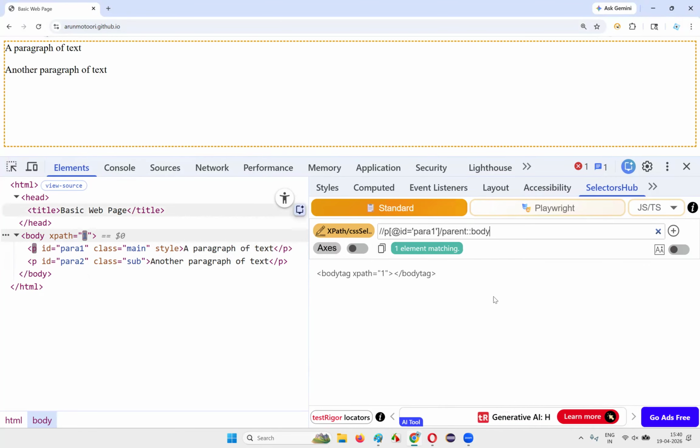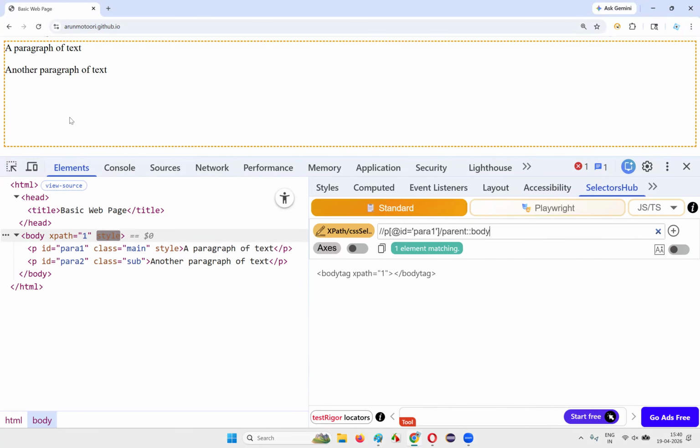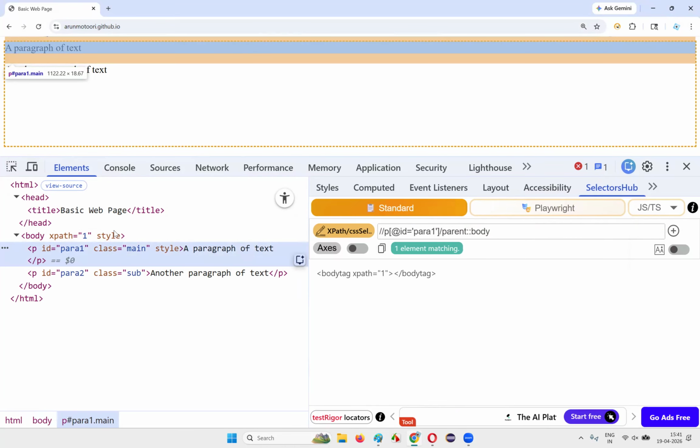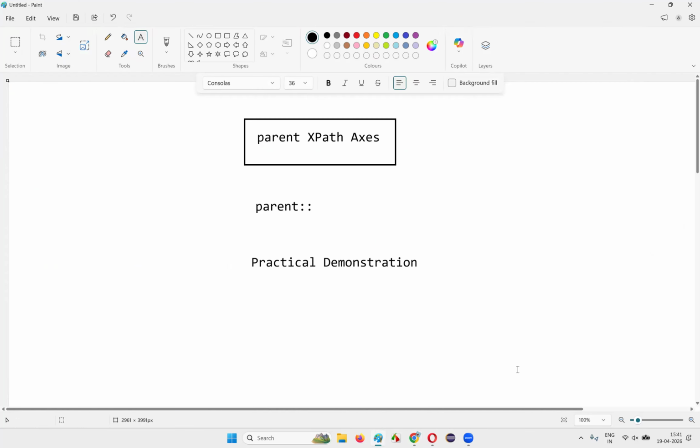Press enter. You see, the body tag is getting located. The entire body section of the page is getting located. By using the XPath expression of its child tag or child element, I am locating its parent tag or element. For that to be possible, I have to use parent XPath access in the XPath expressions like this. So let me copy this and paste here as an example.